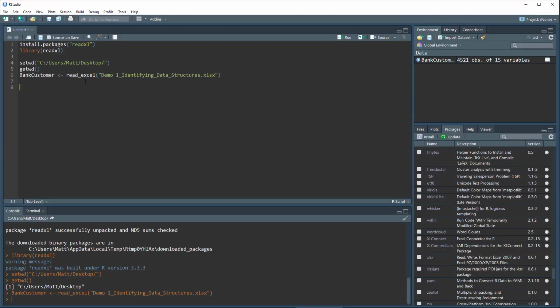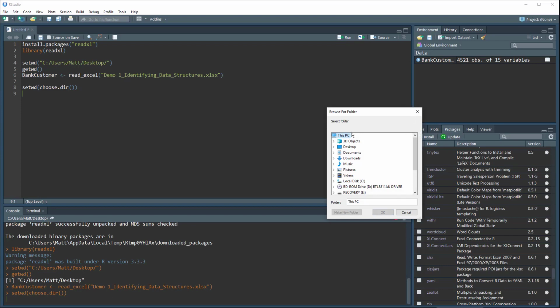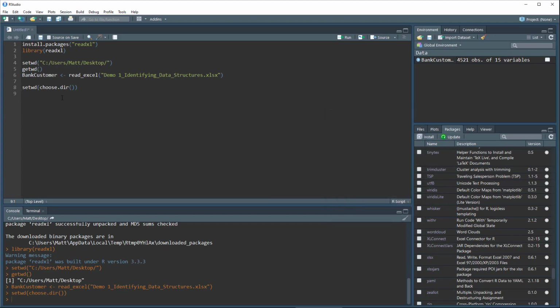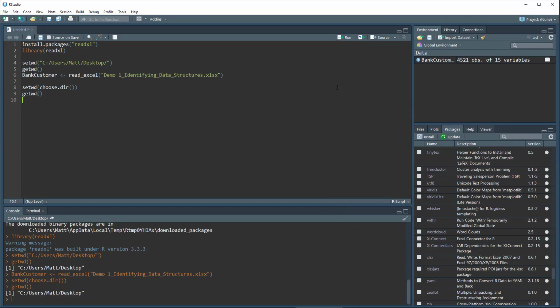Now, the other way you could do this, if this was a CSV file, and if you didn't want to manually specify the working directory, is you could use setwd again, but you could say choose.dir with open and close parentheses. Now if we run this, it will show wherever your file folder path may be. So mine's on my desktop, and I hit OK. I can verify that it set the working directory using the getwd function again. And good. That's the working directory.